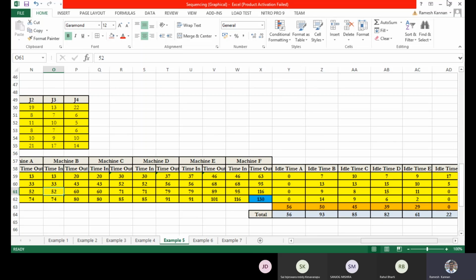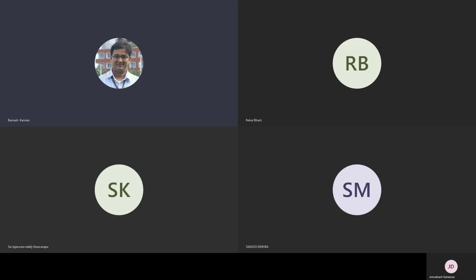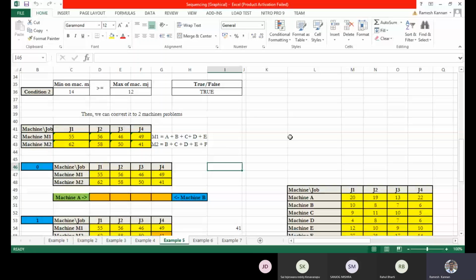So this is pretty much an M machine, and oops, just a minute, the Excel got closed. So that is pretty much an M machine and N job problem. So this is pretty much an example.